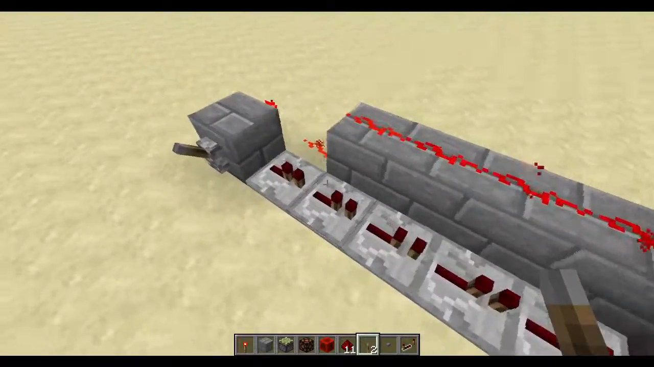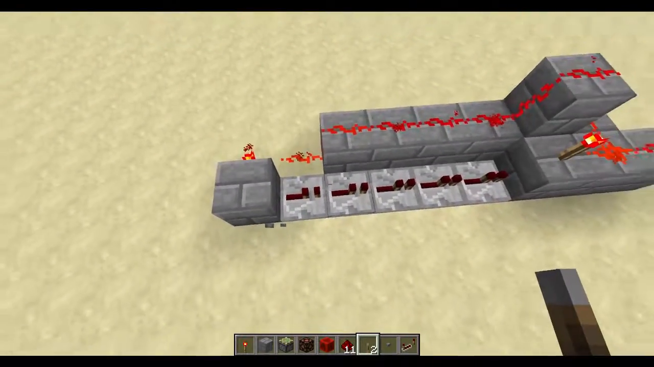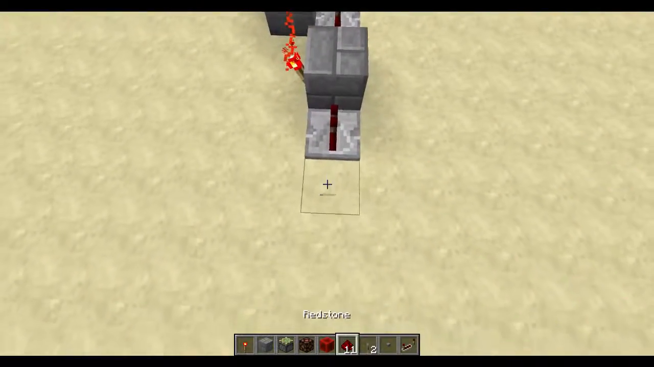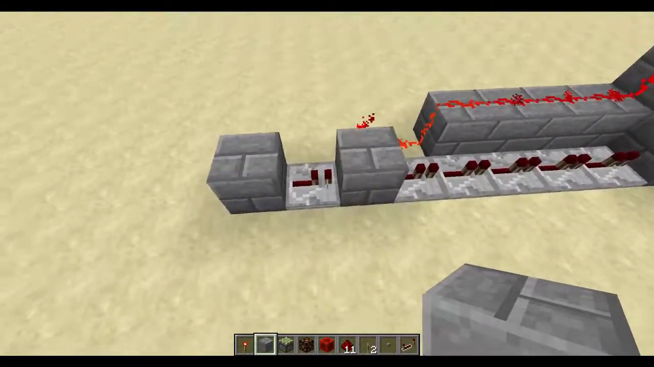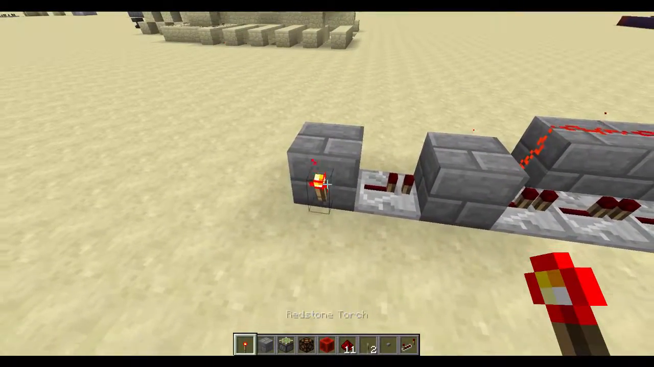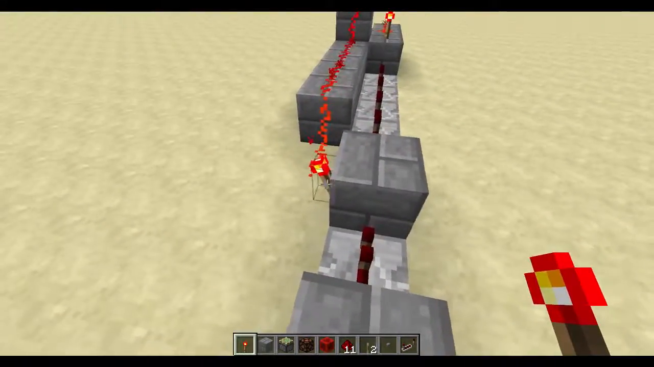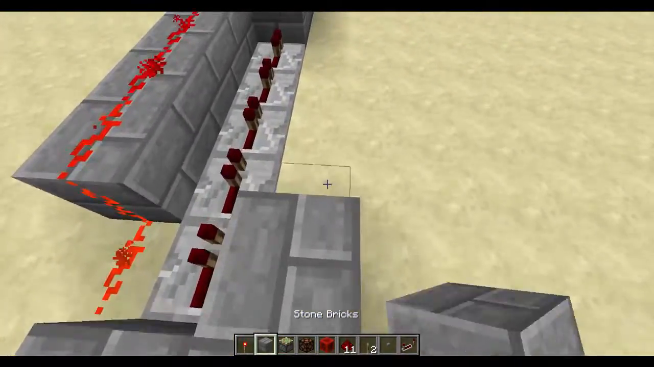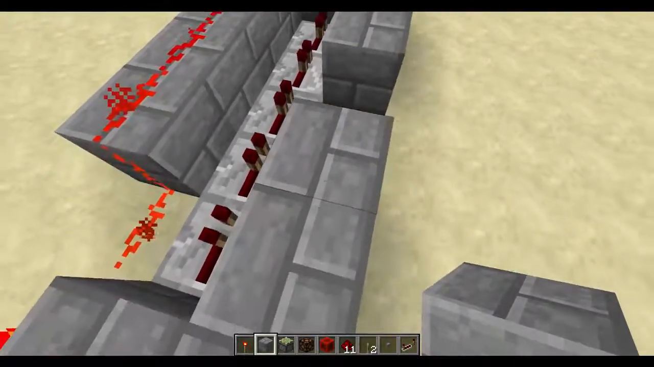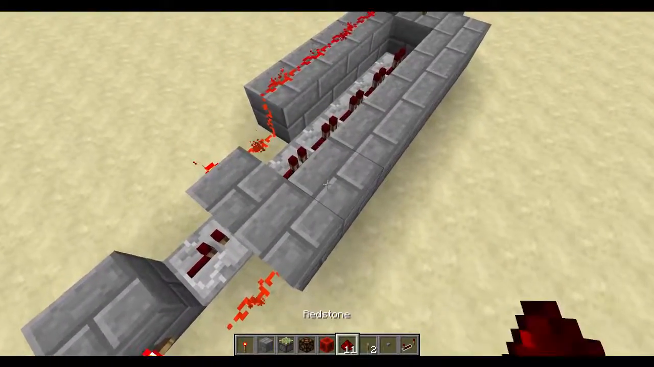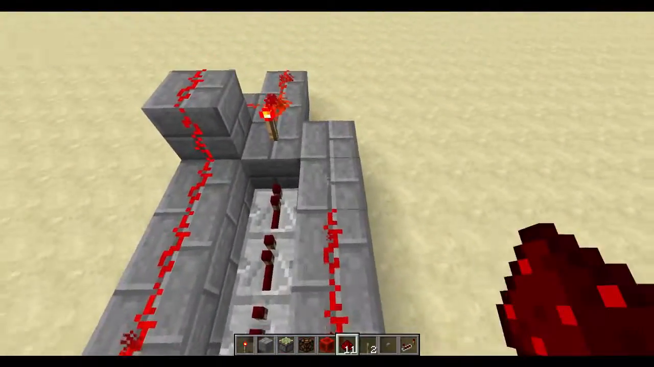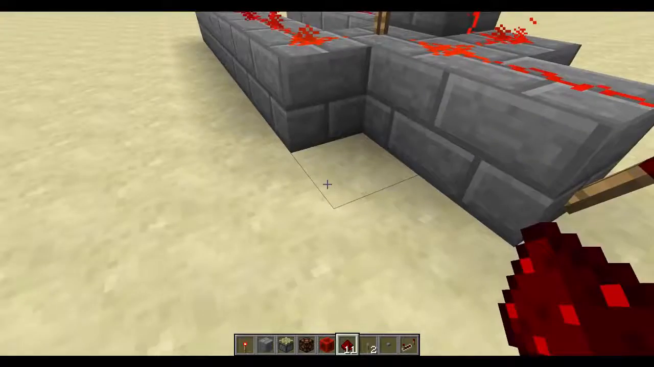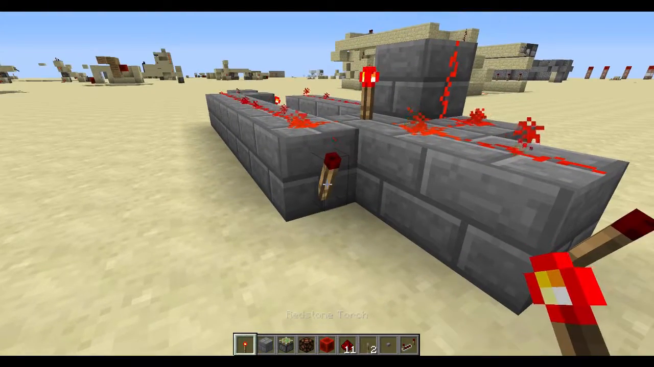We just do the same thing, right? Instead of detecting if the signal is that long, we want to detect a signal that is just one tick longer. So just put a repeater behind this, and this time put the torch one tick before this one. Then again, we want to put some redstone dust next to this, and we are going to connect this like the first one with the last torch. Like so.